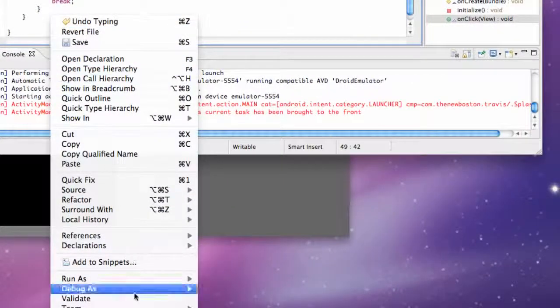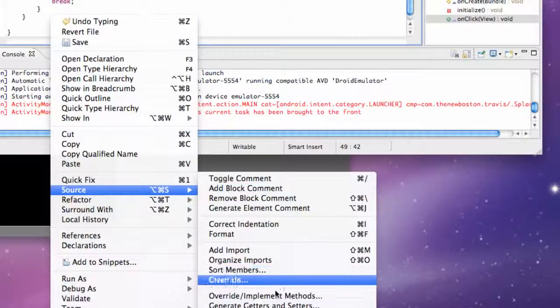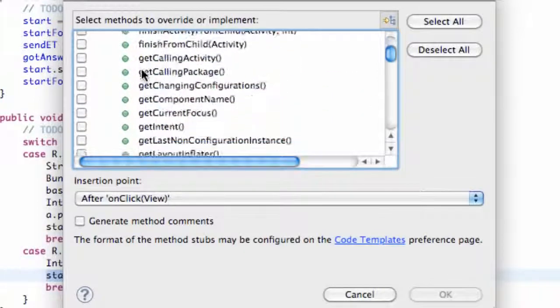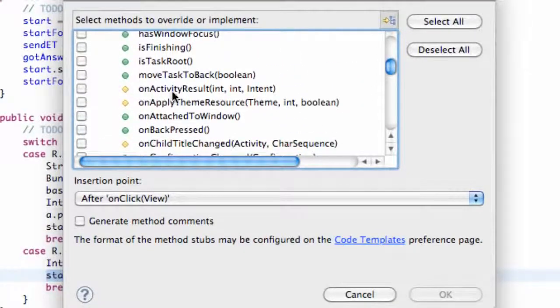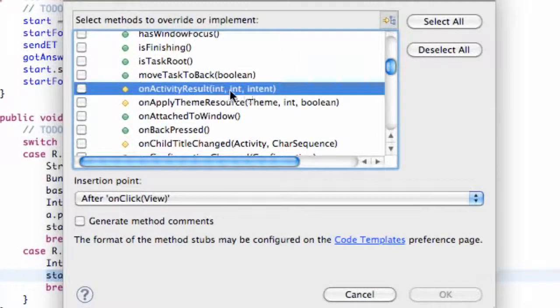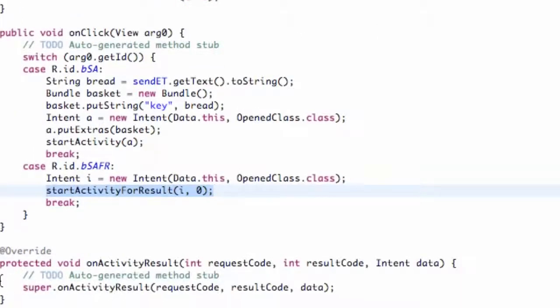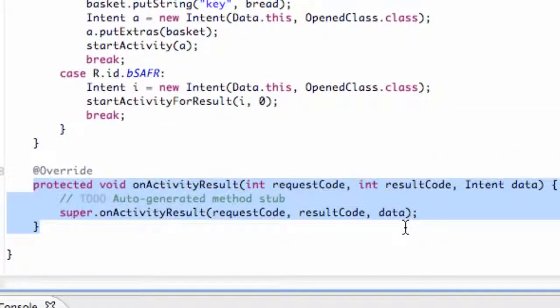So I'm just going to right click again, go to source, override implement methods, and this comes from our activity class. So we're going to say on activity result right here. Again, it takes in 2 integers and an intent. I'll break this down more as we use this method, but basically we've set this method up now, and that's pretty much the end of the tutorial.